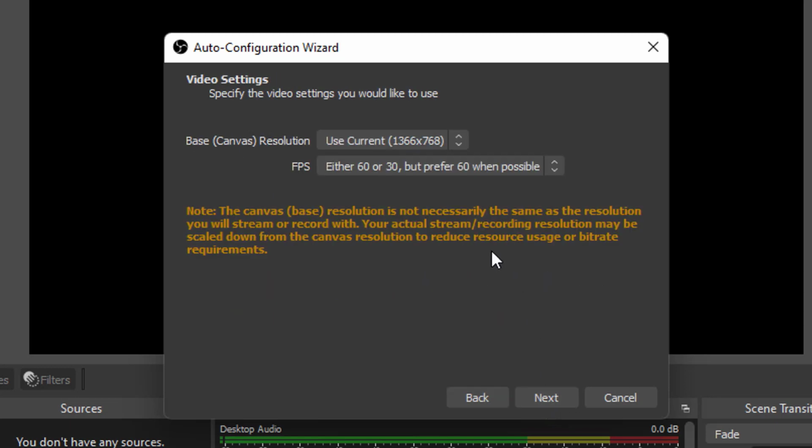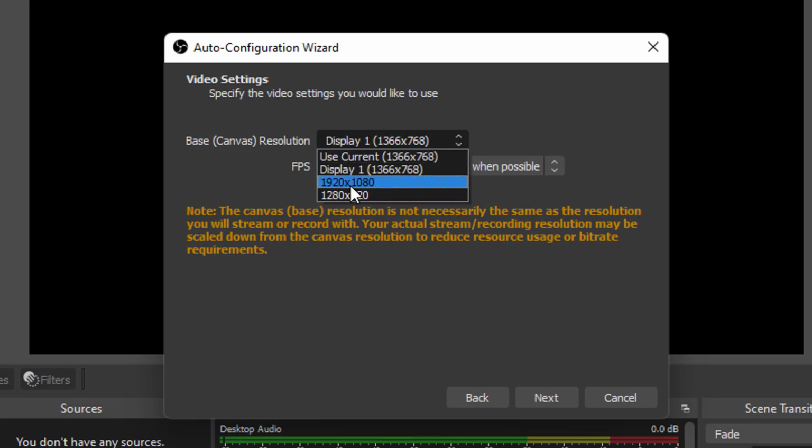As you tap on next, here you can see it is asking us to set up our base canvas resolution of our monitor or our device, and what is the ideal resolution for us. By default, this has actually set up the best auto configuration widget for us. Now if you want to change the base canvas resolution, you can simply tap on this Use Current button right over here, and you can simply select any of the options which you think is suitable for you.